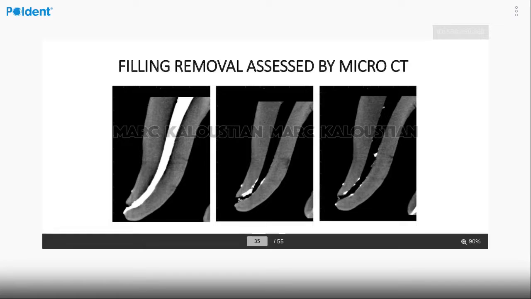And here you can see some micro CT cuts that I did for a study about this topic. We can see that after removing the gutta percha with a mechanical system, we still have some gutta percha on the walls. The second cut is after mechanical removal. And on the last cut, we can see some debris inside the canal, even after activation of the irrigation solution inside the canal.